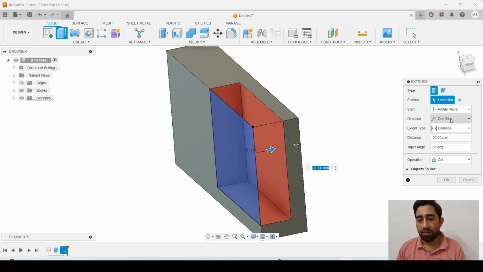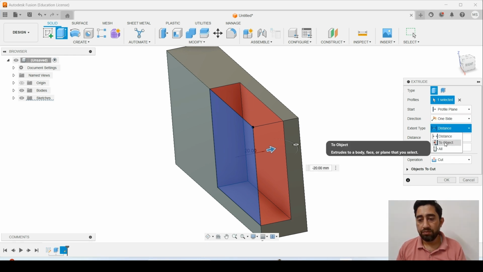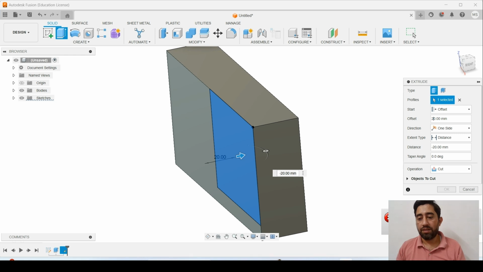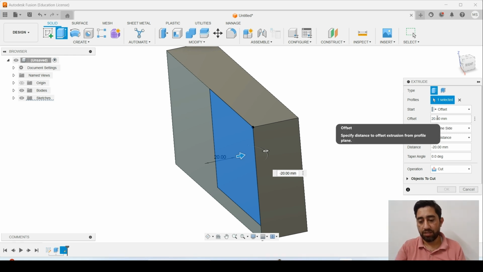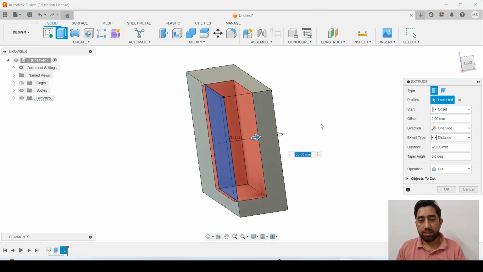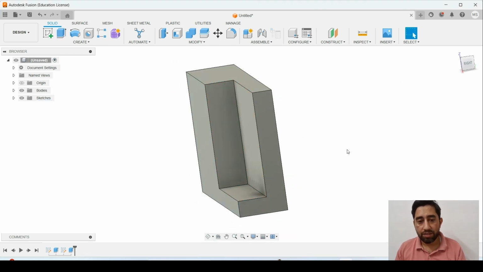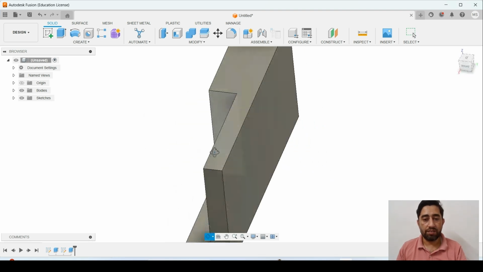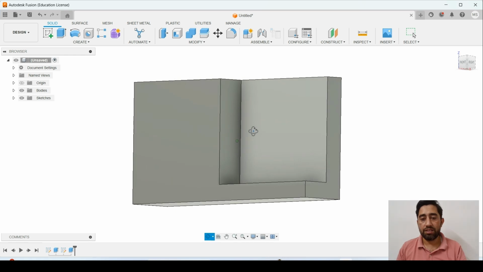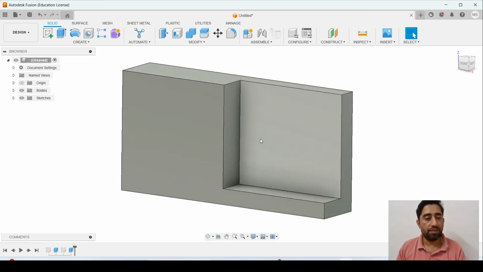20 mm. If we offset it from the profile plane, say 2 mm, then it gives an error. So we have to take care of this thing as well. 2 mm. So then what do we have? Okay, it is also cut again. So whatever is the way, we can cut the object through this procedure.